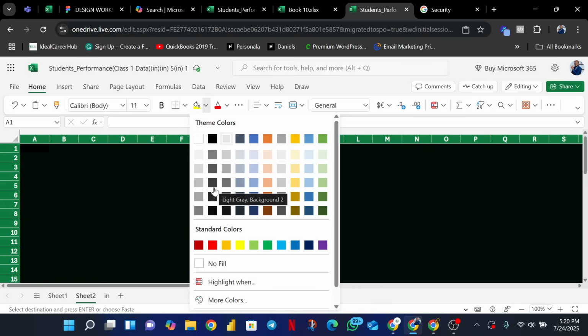I love black, so I'll just use black for mine. You can use any color of your choice, but me, I love the black background. Is that okay? Very nice.